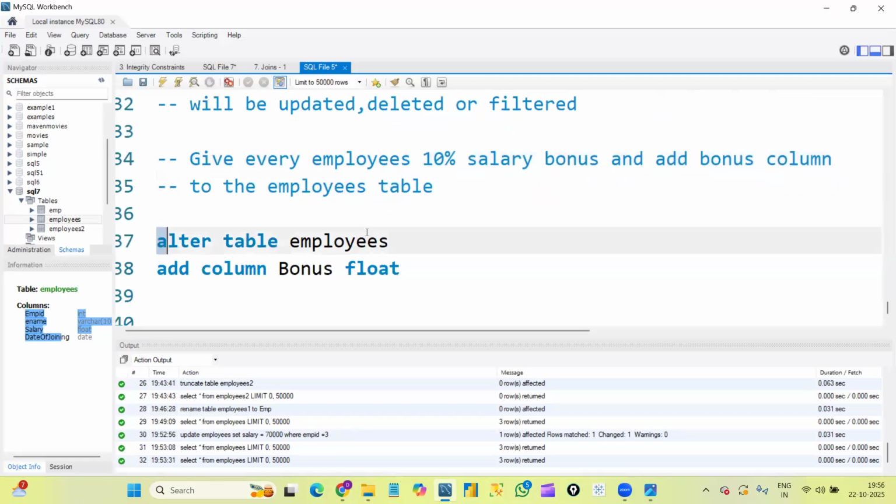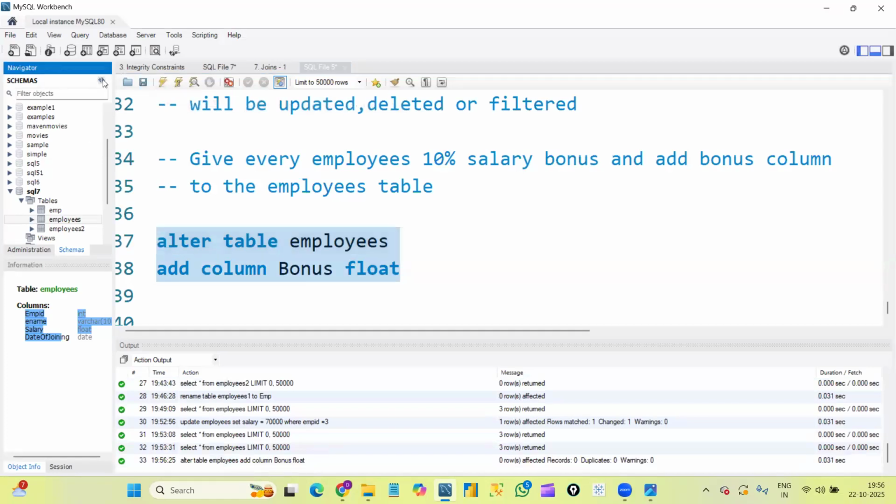Okay, ALTER TABLE table name, ADD COLUMN column name, data type. Employees table, I'm adding the bonus column and I'm giving float as a data type. Let me execute this. It got executed. Now we can check. I am having the bonus column here.